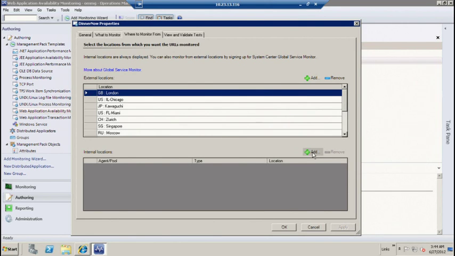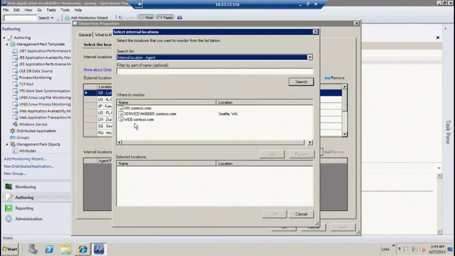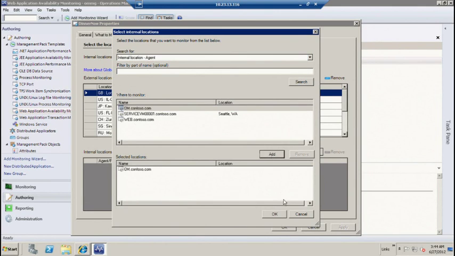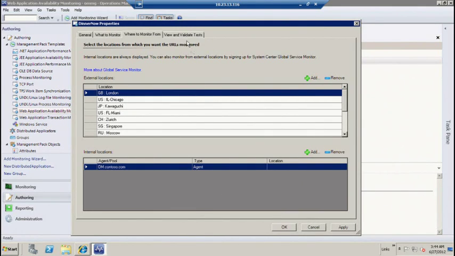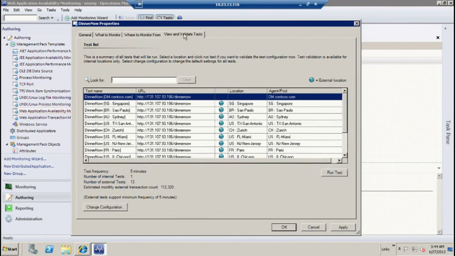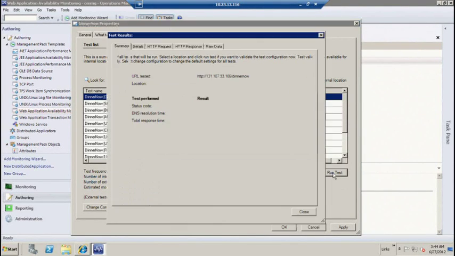Let me just add an internal node here. And I go to View and Validate Tests. What this result shows me is, in fact, the effective configuration that's going to be applied. This is all the URLs I entered, crossed with all the pop locations we have, and it shows me how many tests we're going to be monitoring and where they're monitoring from. At this stage, I can actually run a test and validate whether that's going to be successful or not.